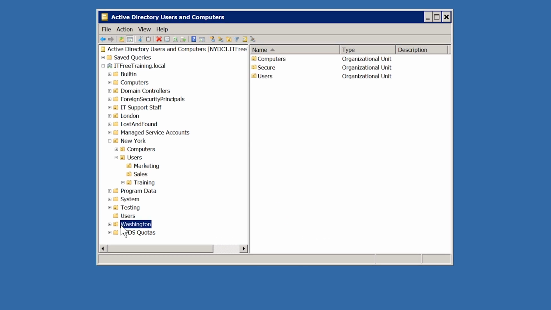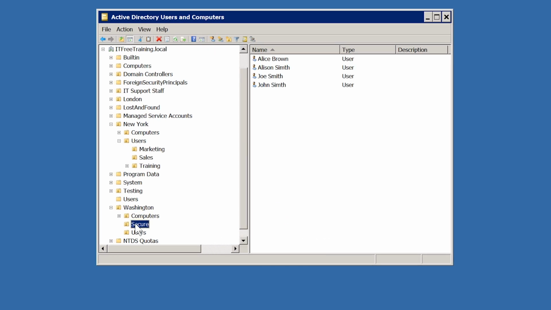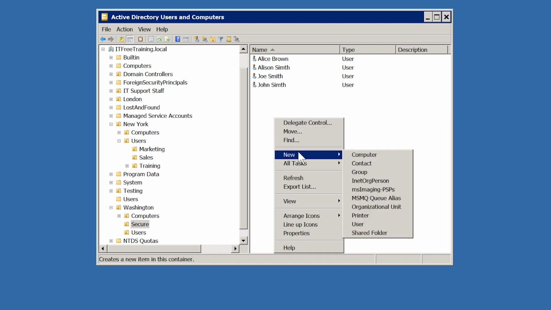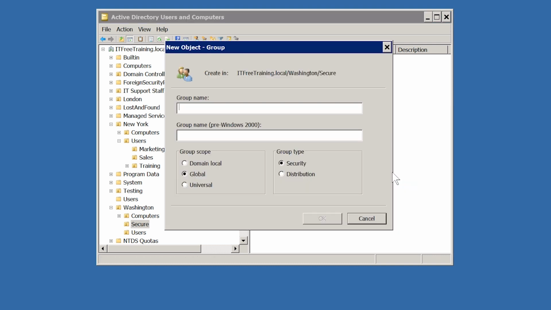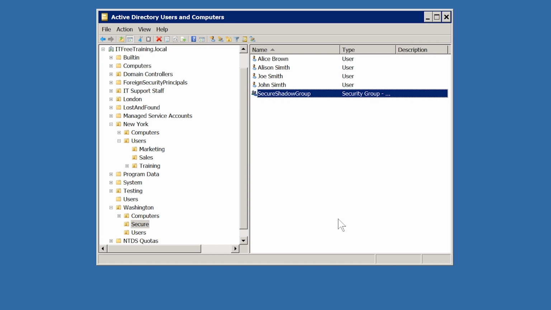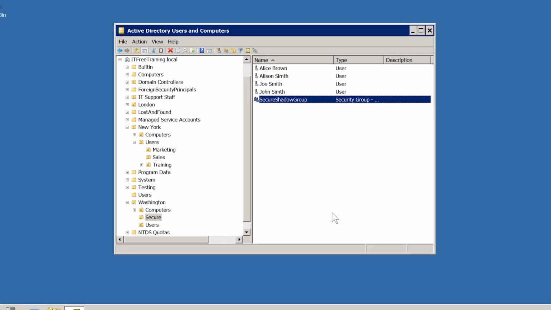First of all, I will create the shadow group under the Washington Secure OU. A shadow group is a standard group and thus is a concept rather than a special group. The concept behind a shadow group is that it will contain all the users in an OU. This means that applying a PSO to the shadow group effectively means that you will be applying that PSO to an OU. The problem with shadow groups is that they need to be kept up to date manually or using a script. In this case, I will download a script to automate the process.